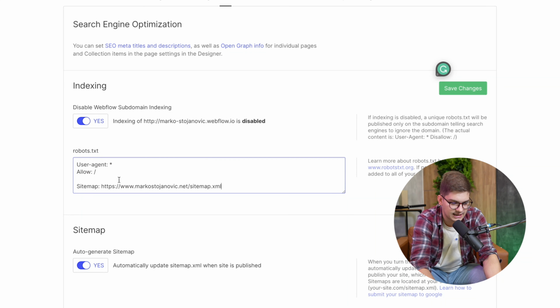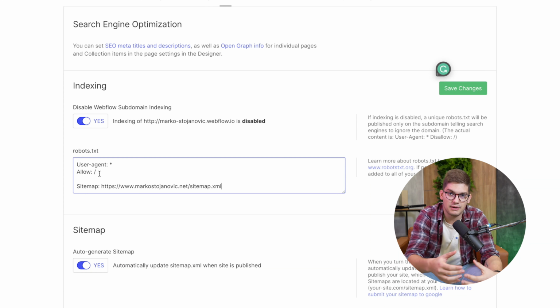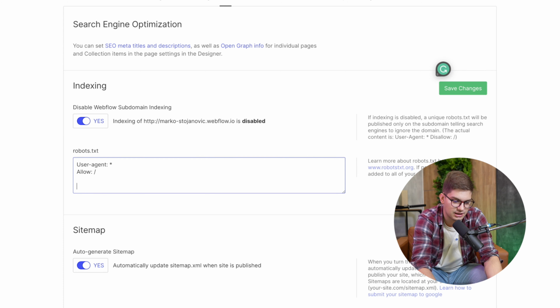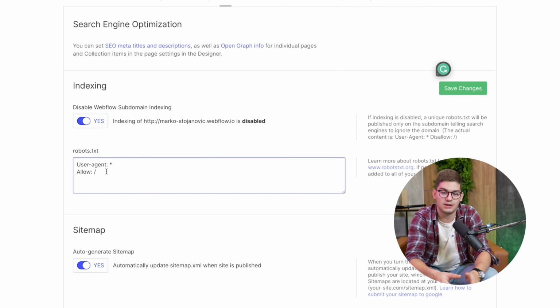I know sometimes I've seen people add the sitemap like this, and then you're going to have double sitemaps on Webflow. That's the thing we don't want. We want to write something inside of here because I've noticed that if we don't write anything, Webflow is not going to create a sitemap on its own. So from our experience, adding user agent allow is the best thing for SEO you can do.